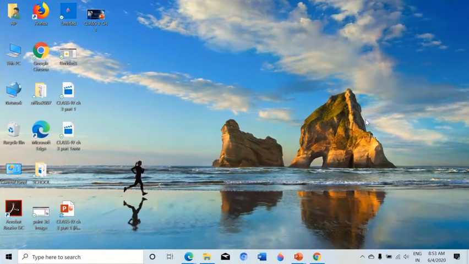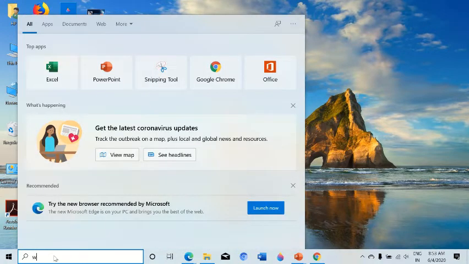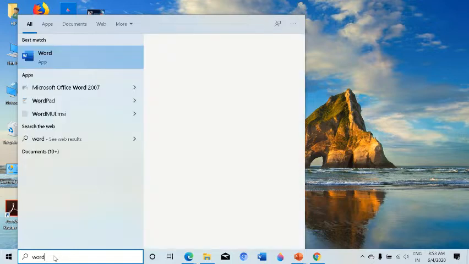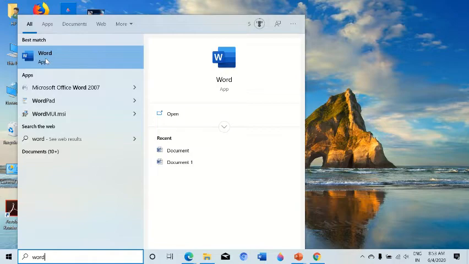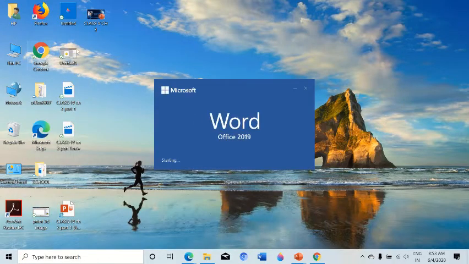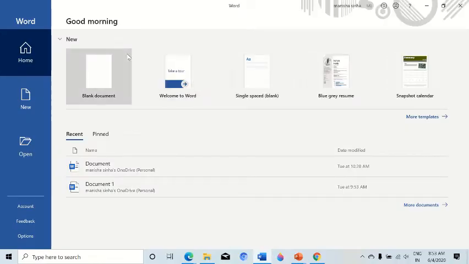Let me show you through an example. First of all, we have to open the Word document by typing in the search area. We will type Word over here. The Word app will appear in the menu. Double click on the app. It will open your Word app.